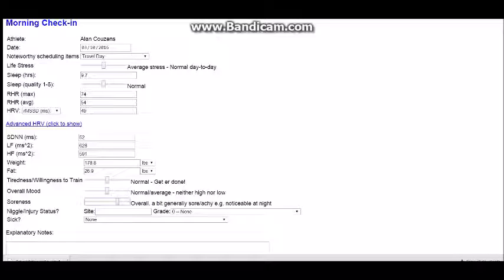Overall a bit generally sore, achy, e.g. you roll over at night, you wake up and you feel that something's a little bit off, or you've got that major muscle soreness where things are hurting through the day. You get up off the couch and you know that you did something.